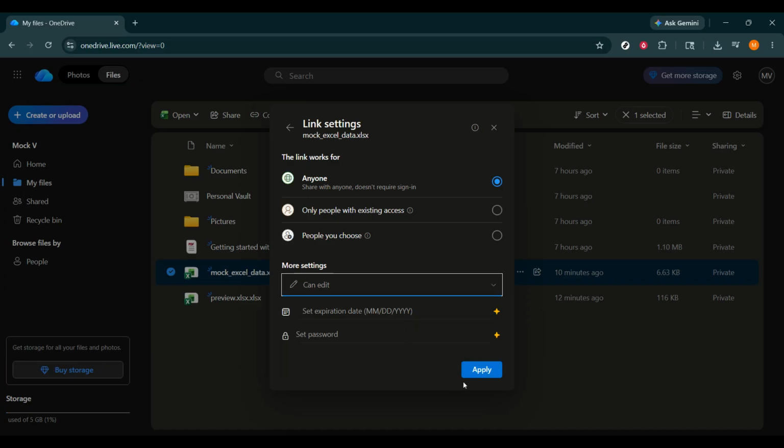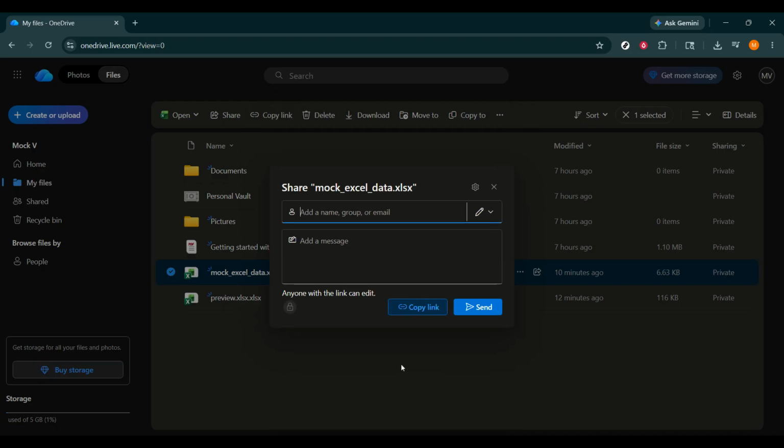After setting the access and permissions, click Apply. This confirms your sharing settings and prepares the link or email invitation. At this point, you can either type in the email addresses of the people you want to share with, or simply click Copy Link if you want to send the link manually through email, chat, or text message.